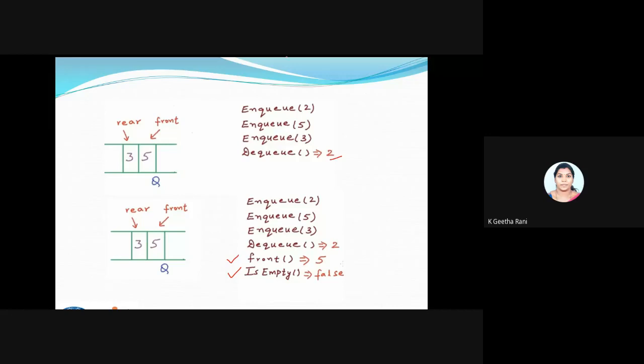Okay, so now I'm using front of. This front of gives me the first value, which is going to be dequeued. So the element which is going to be dequeued here will be the value 5. Okay, so 5 has been returned.